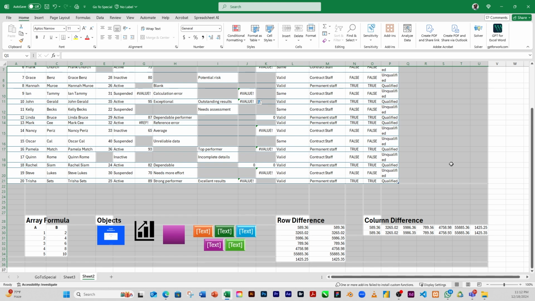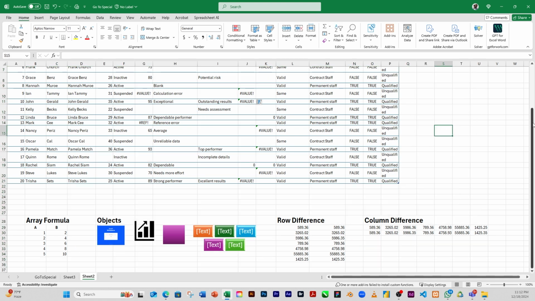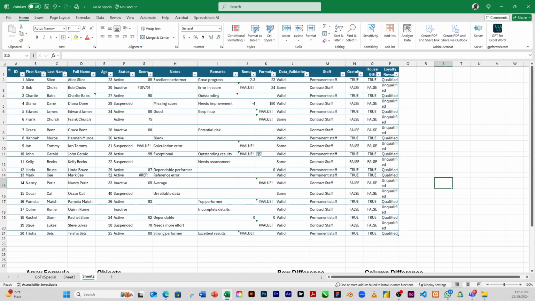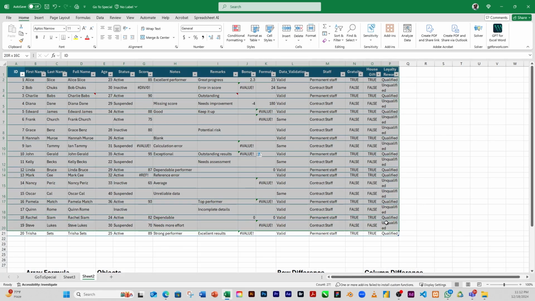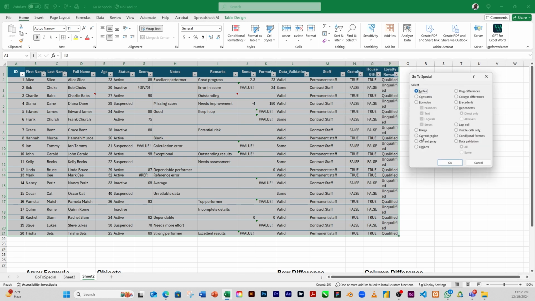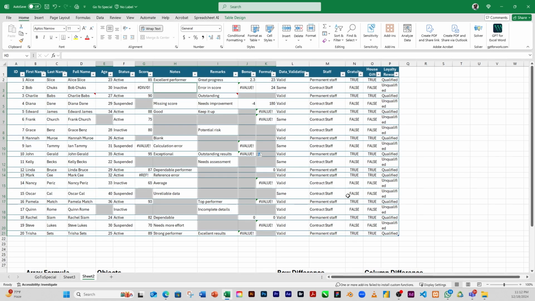I hope that's understood. So if I select this data set now up to this point, it means I have created a region by selecting this table or this data set. So let's check that again. Blanks, and click OK. You can now see that it selects only the blanks that are within this data set.